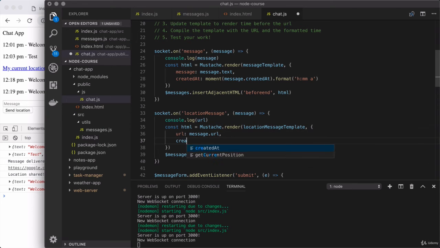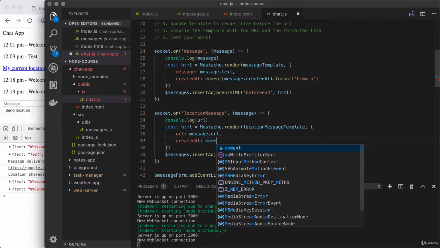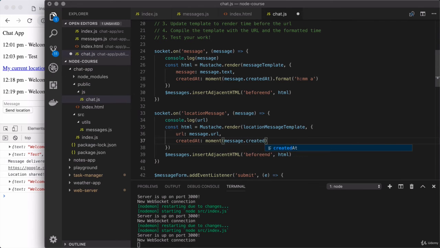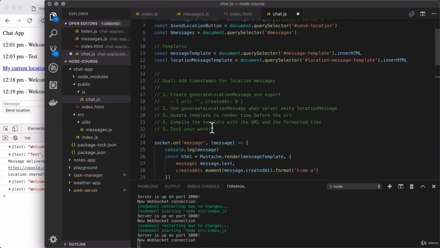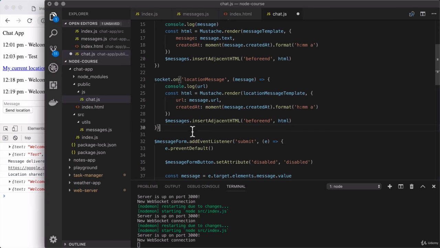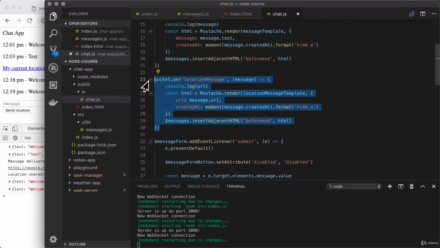Now we can go ahead and make sure that createdAt gets provided when we render that template. So right here, createdAt, we are going to use moment to format message.createdAt, and I'll go ahead and use that same pattern. So right here, that is format, followed by h:mm a. Excellent. Now that we have this in place, we're ready to move on to step 5, which is to just test our work. So we're generating an object on the server, sending back the timestamp, and we're taking advantage of that timestamp on the client.